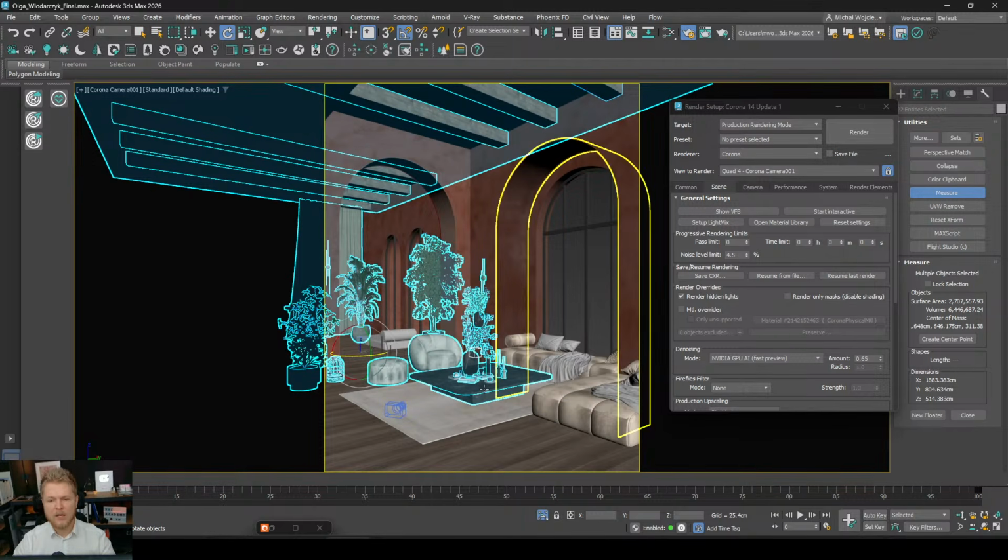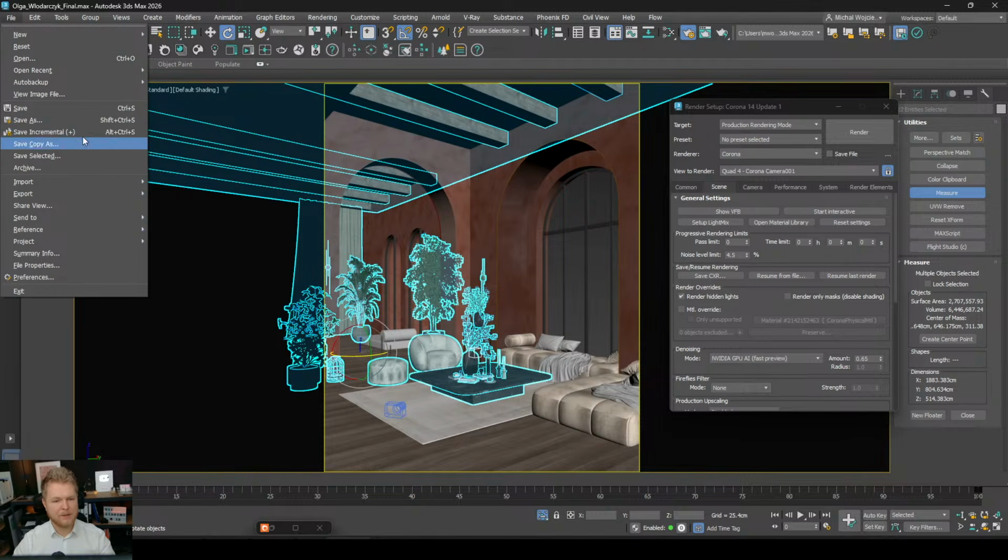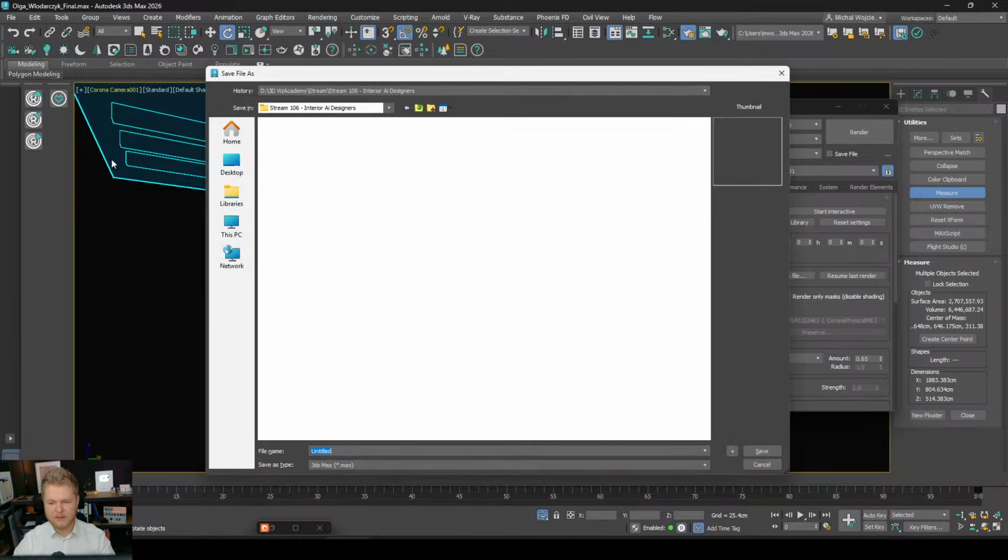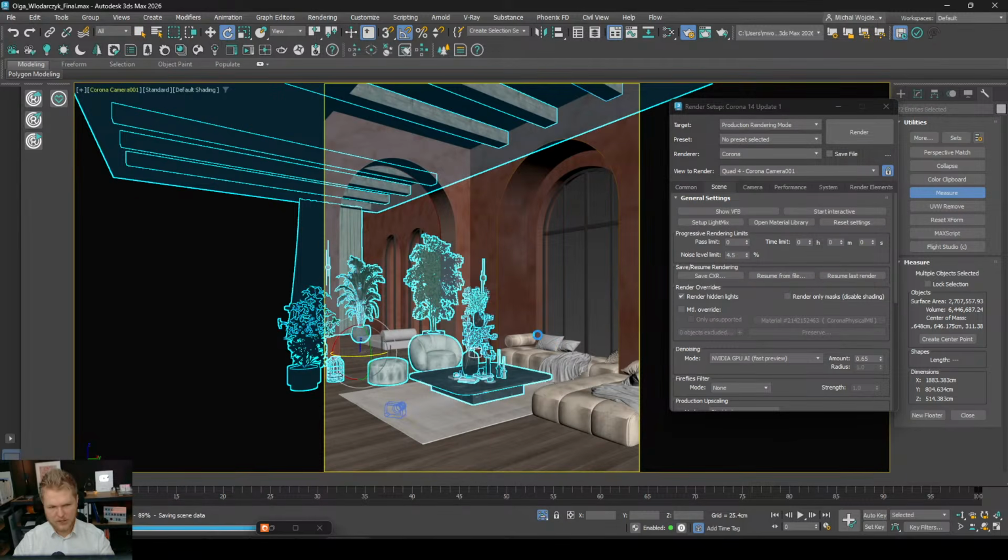I think so. Basically, we're just going to file, save, save selected. You haven't seen this. We clicked through everything and we spent a lot of time doing it.